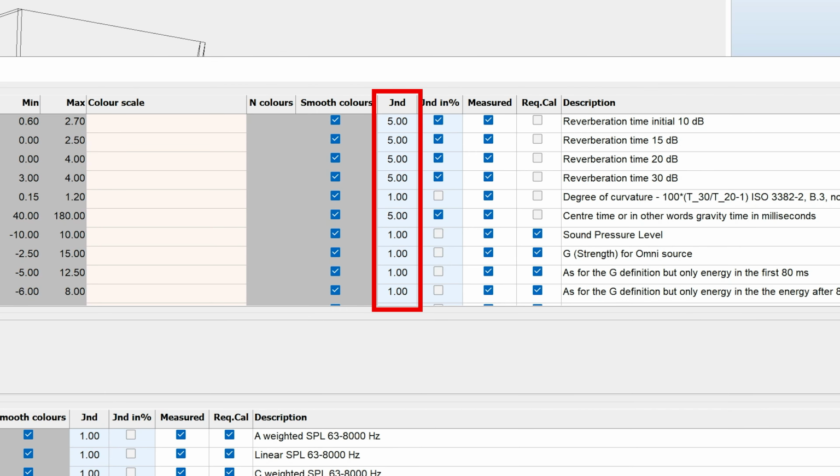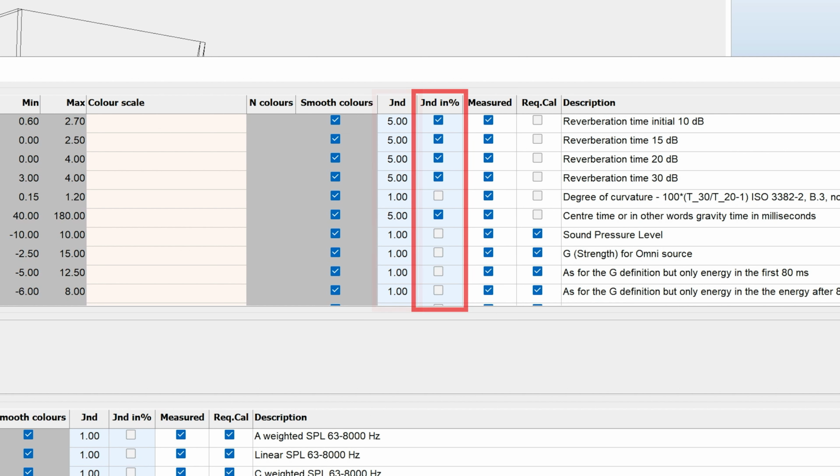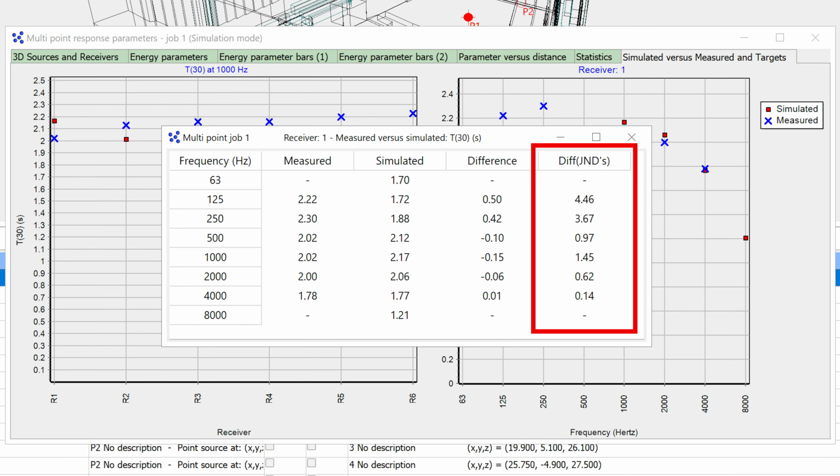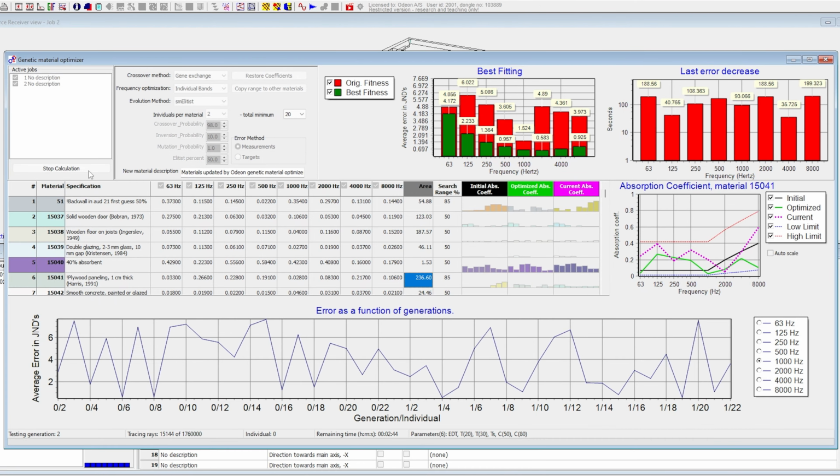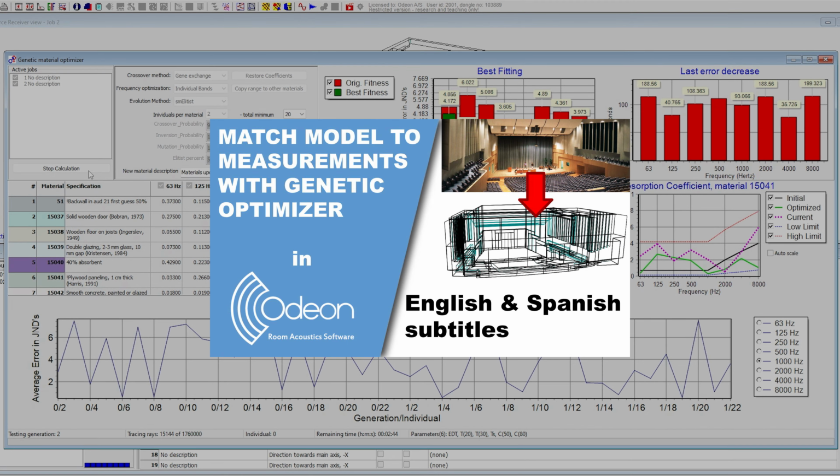In the JND column, you specify what is the just noticeable difference for that parameter. And the next column specifies whether that difference is in percentage or units. If it's enabled, then this number is taken as a percentual difference. If this is disabled, then this number is taken as an absolute difference in the parameter's units. The JND is used to express the difference between simulated results and measurement results in places like the multipoint response or the genetic material optimizer, which we explained in another video.